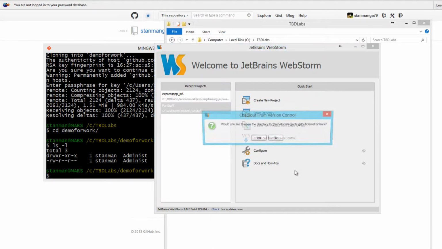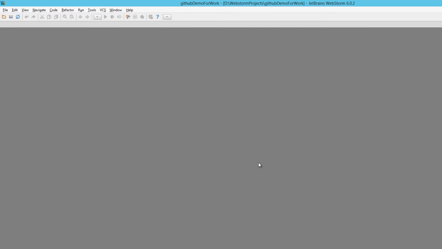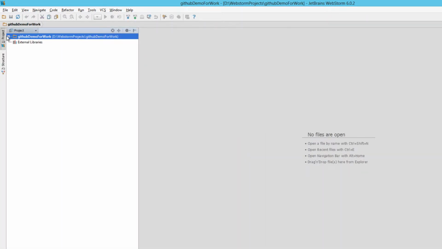And now it's done. So now it's got the same thing. It's got the source code, and now it's saying, "Hey, do you want me to open it?" Yes. See? And we already have everything working.